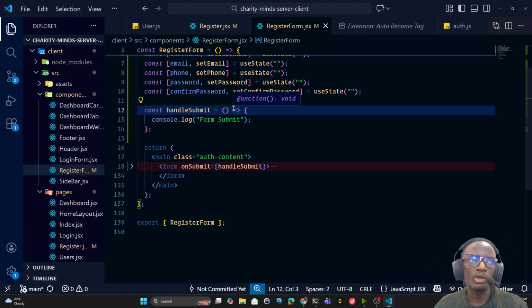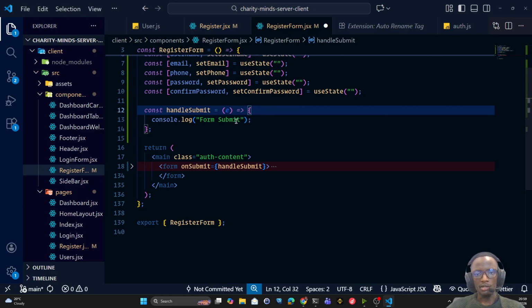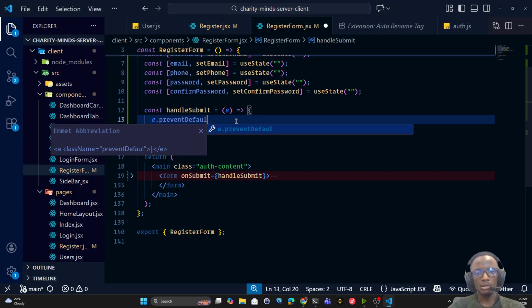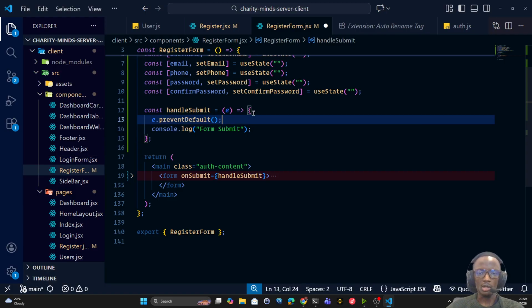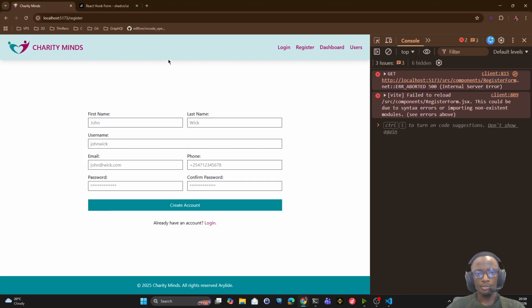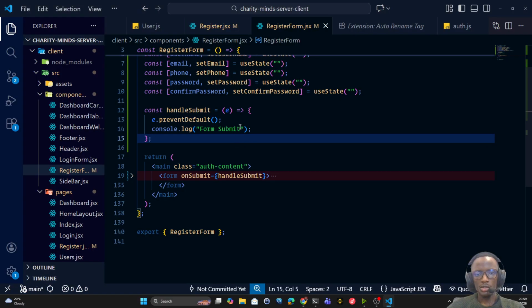Now remember, for the way that forms work in the DOM, as the form is submitting the data, it refreshes the page. So we want to avoid that. What we do is get an event over there and then we prevent the default. We have to do that so that we can see this console log. Otherwise, the page will just refresh and we'll see the console log just flashing. So with that, we can click on the submit button and we see form submitted.